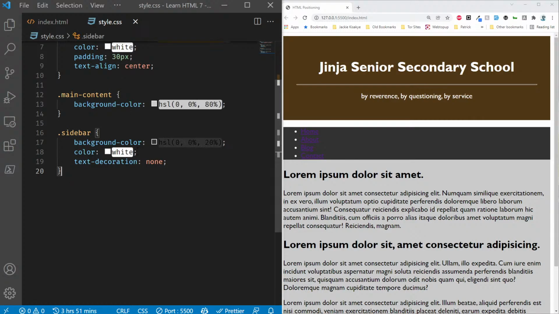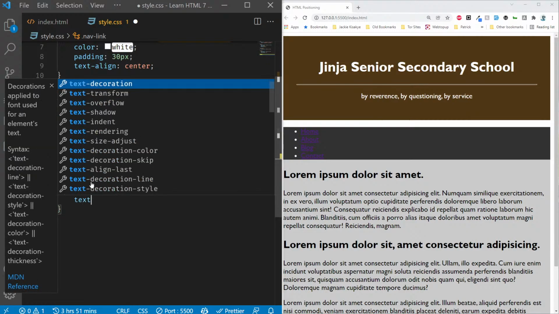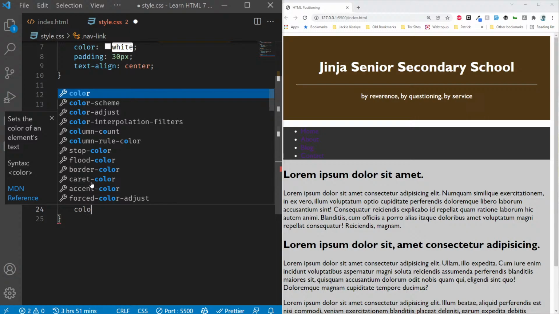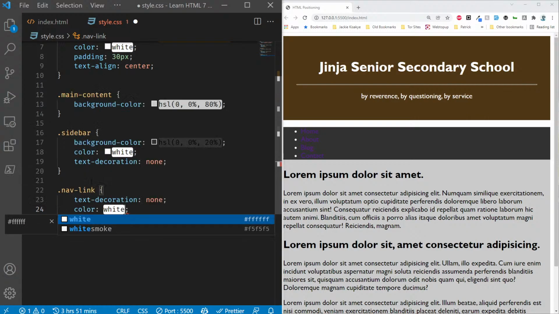So let me come down and say anything called nav link, I want you not to have any text decoration, and I want it to be given color of white. Good. Finally, I got it.